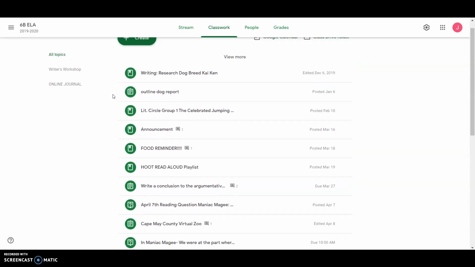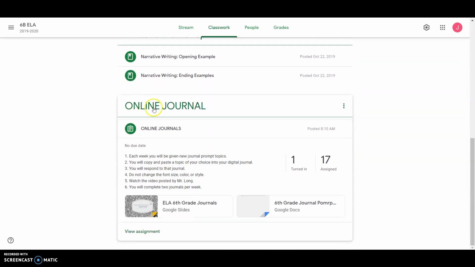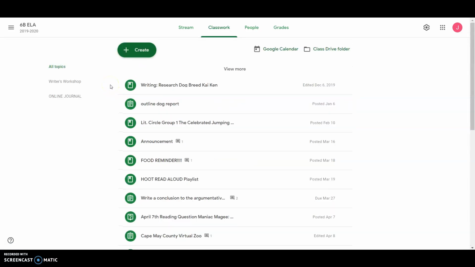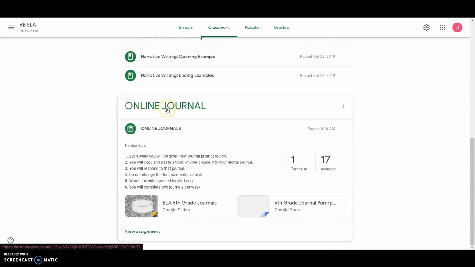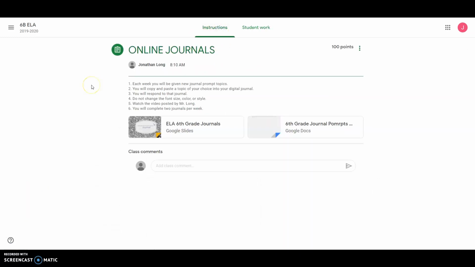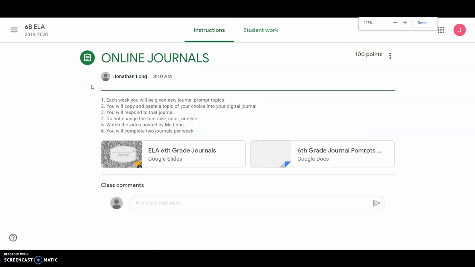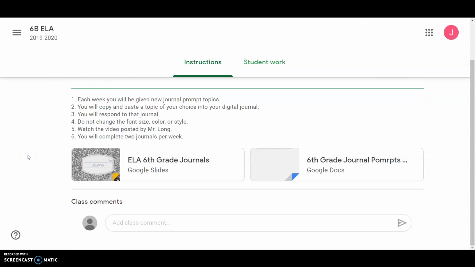Now, I made it very easy for you to find your online journals because it has its own little topic, online journal, in capital letters. So when you click on the classwork tab, all you have to do is scroll all the way down to the bottom and bam, it's right there. When you click on it, you'll hit view assignment. You won't see this because this is the teacher view. You'll see this. So I'm going to go over the directions right now.